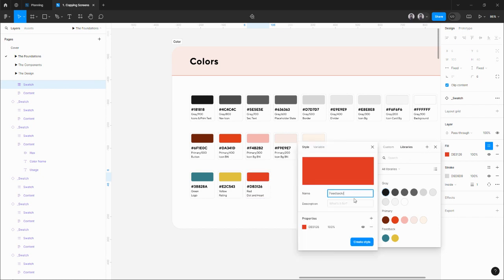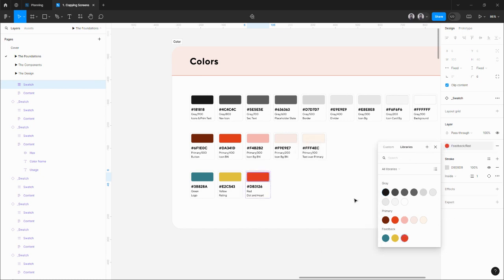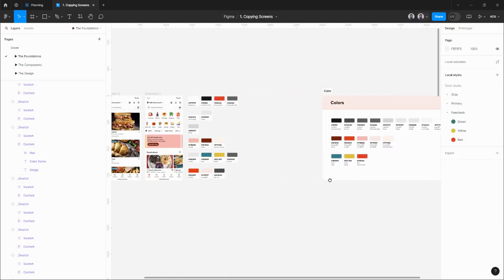And just like that, we are done with the color section of this tutorial.